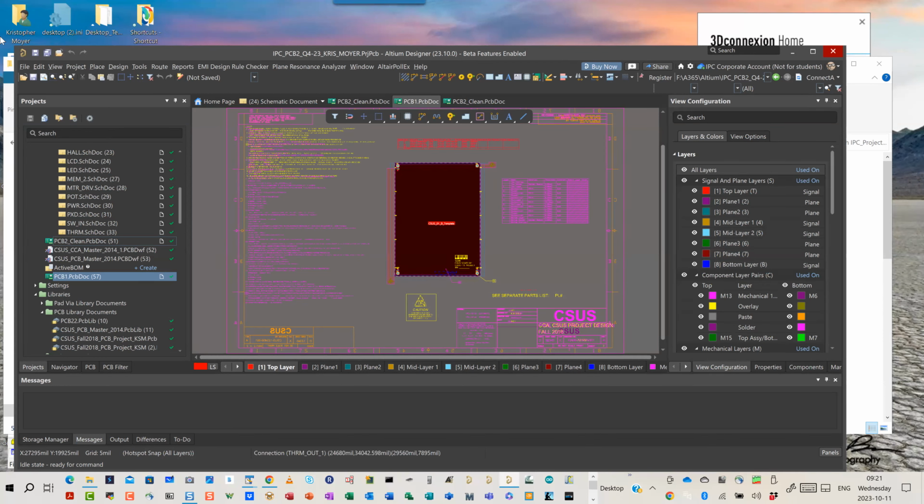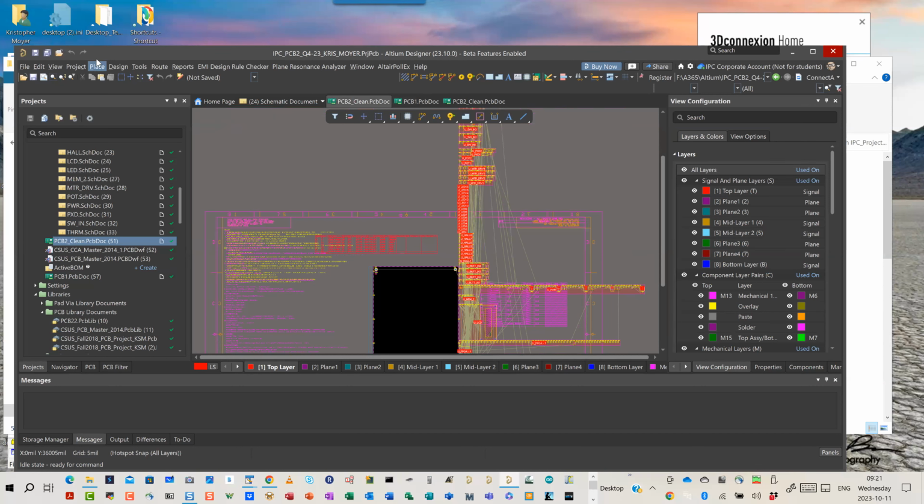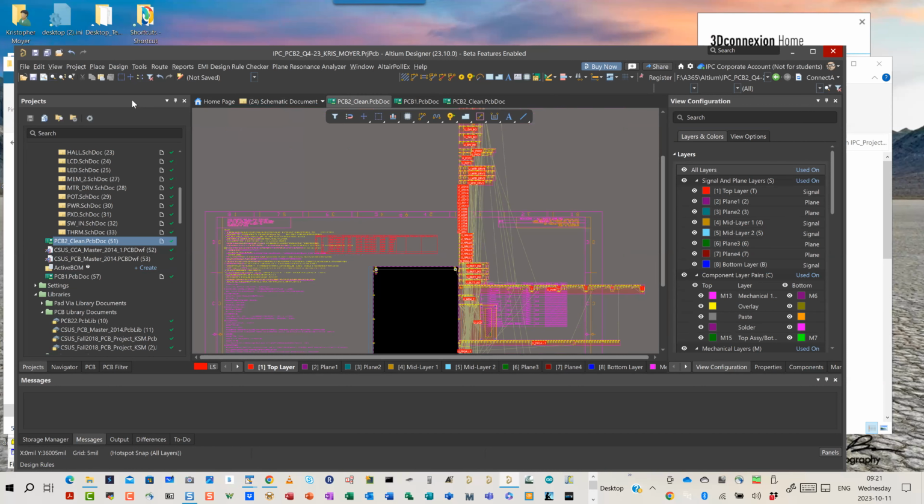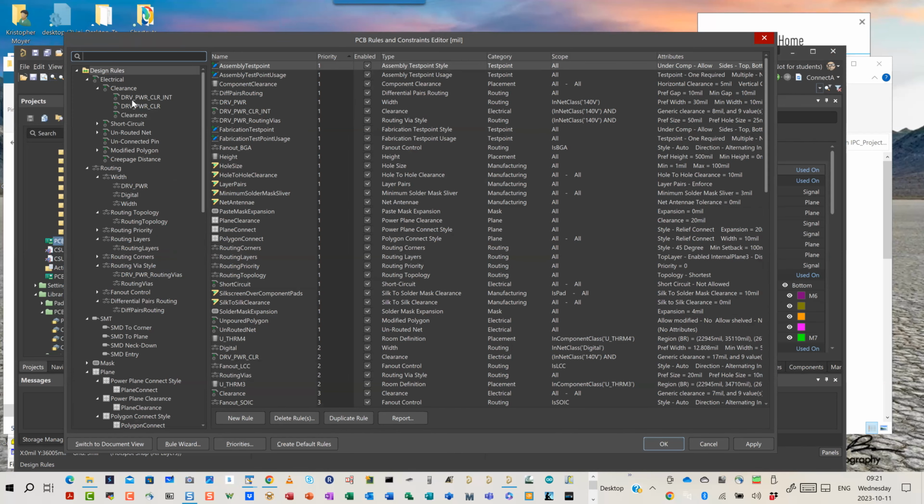A couple of things: where we set up our design rules is under our Design menu and Rules. Like we talked about a little bit already, setting up the voltages for the spacing and the current for the trace widths, controlled impedance, and so on. So I'll be able to go in here and set up a bunch of different design rules. We'll go over all that moving forward.